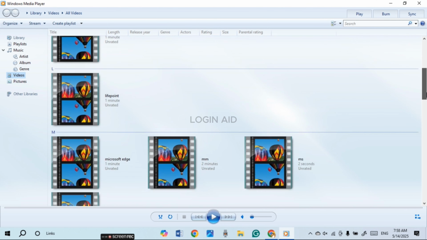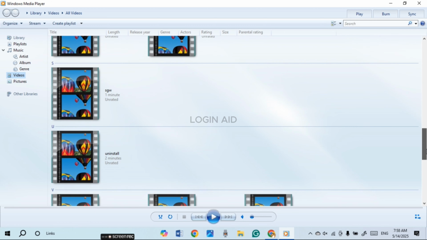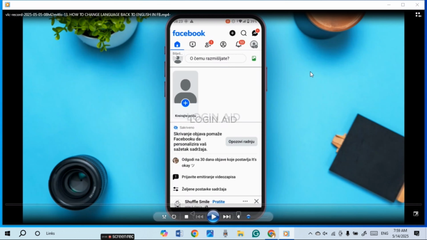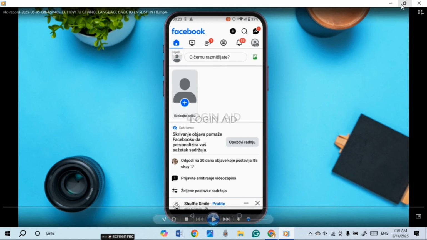What you have to do is simply click on the video that you want to open. Once you do that, you can see over here that particular media will be opened. So if you want this particular video to keep on repeating again and again even after it is finished, what you have to do is turn on the repeat.